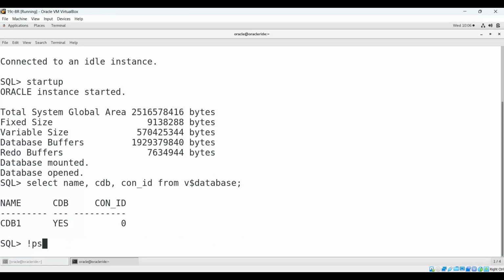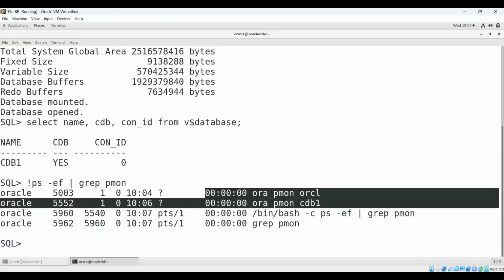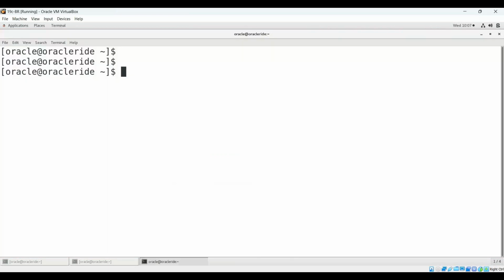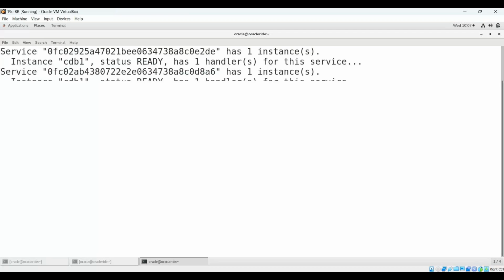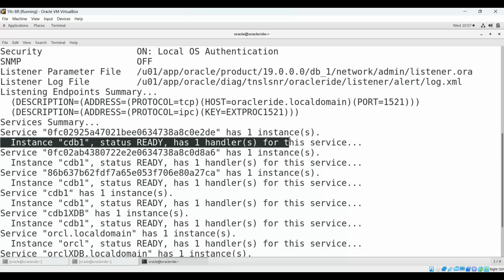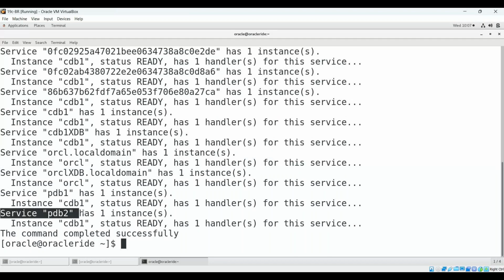Now again check this command, ps -ef | grep pmon. Okay, so now see that two pmon are showing. It means two databases are running. Correct. So this is the thing. Now open another terminal and run lsnrctl status. Can you check? See that earlier it was not coming, but now CDB1 is showing and your ORCL is showing. Okay, and in that CDB1 we have PDB2 and PDB1, so that is showing.